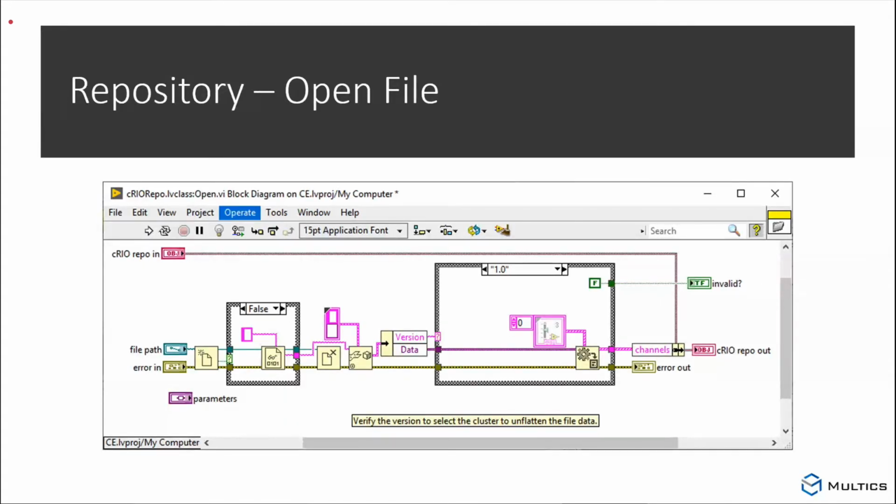So I'm going to show you what each of the files looks like. In the CREO repo class there is an open method. In the open method, it basically opens a flattened string. And then you can have different versions of your configuration file. If you can support the version that is being read back, then you try to convert the variant back into the channel information.